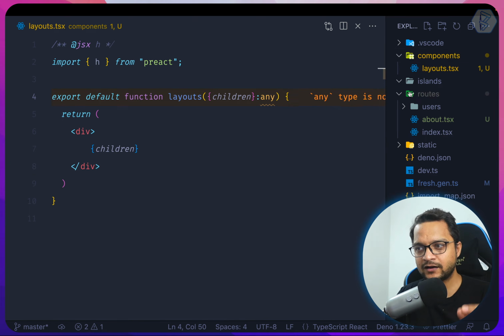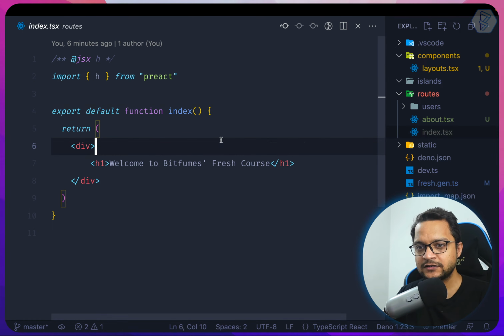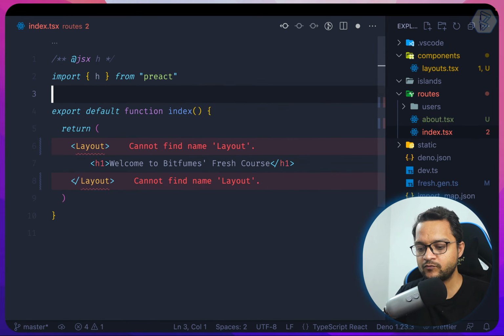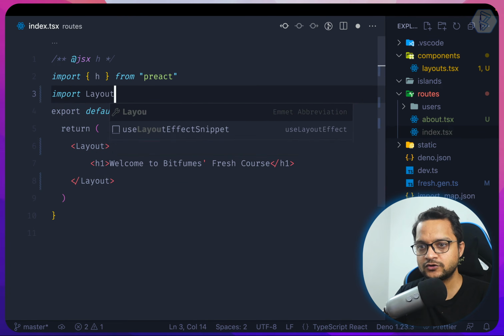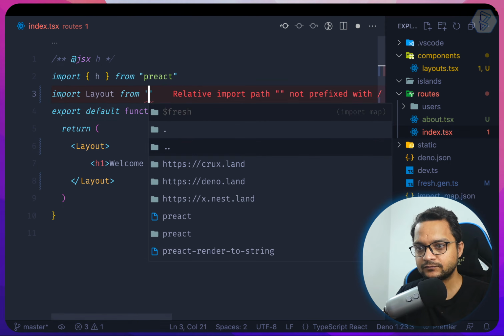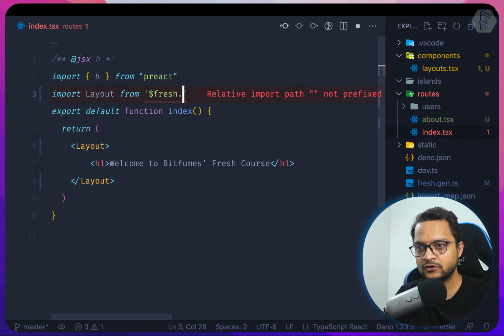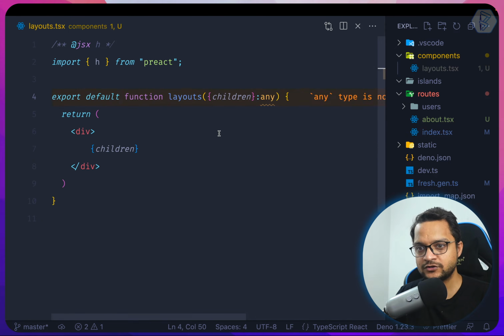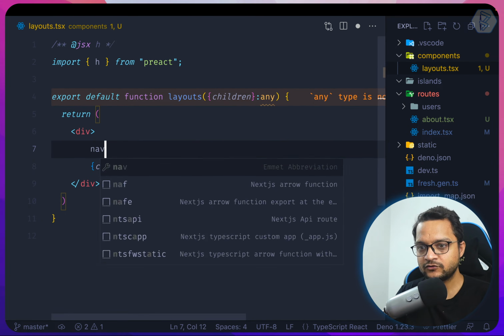We can use this layout file inside our routes. So how do we do that? We just need to change from div to layout, and we need to import this layout. So layout from, and it's going to be like this, and that's good. So then I go to the layout and create a navbar.